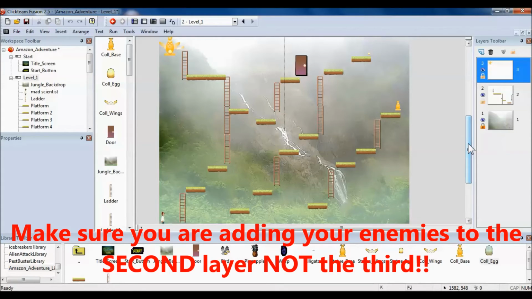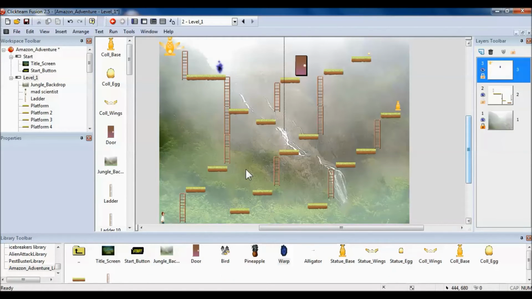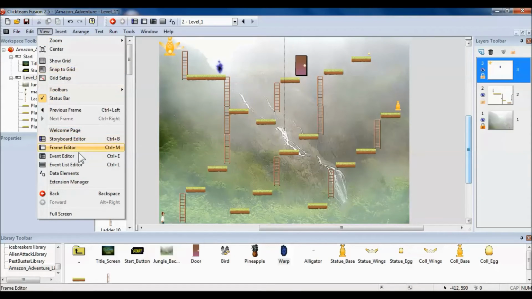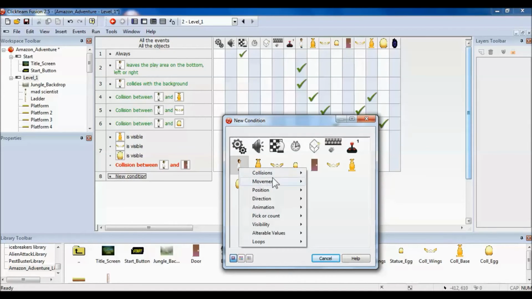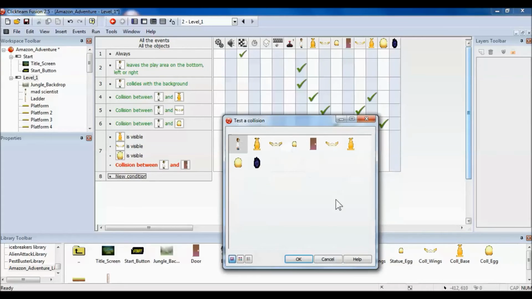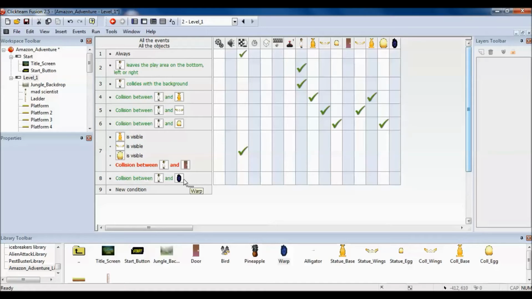So the first enemy I'm going to put in is the warp. I'm going to put the warp pretty high up so it's frustrating to the player. Alright, put them right here. So let's go into the event editor, view event editor. New condition, player, collisions, another object. He runs into the warp. So we want to send him back to the beginning.